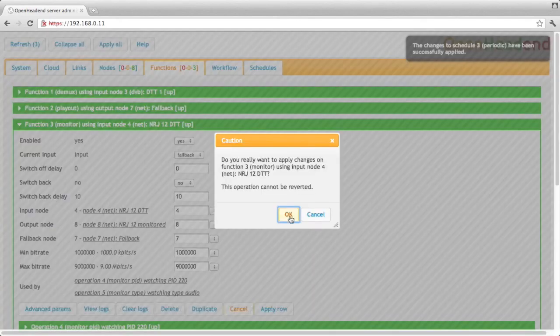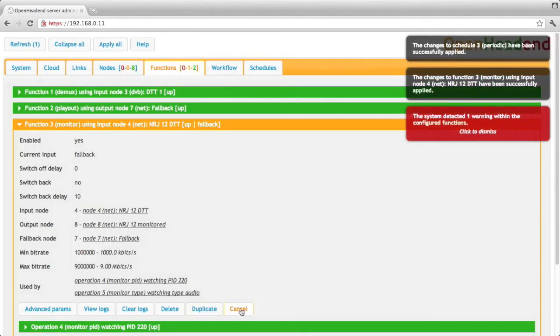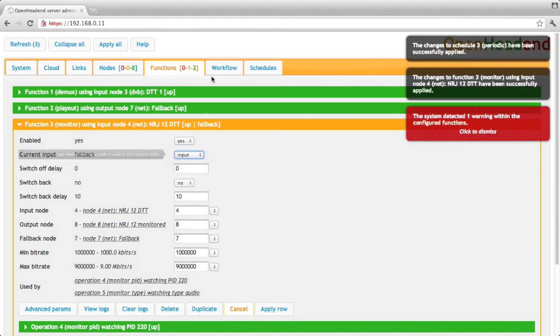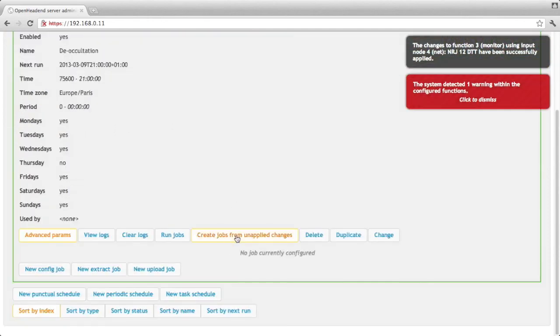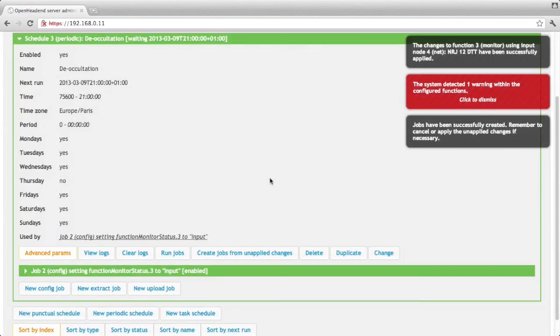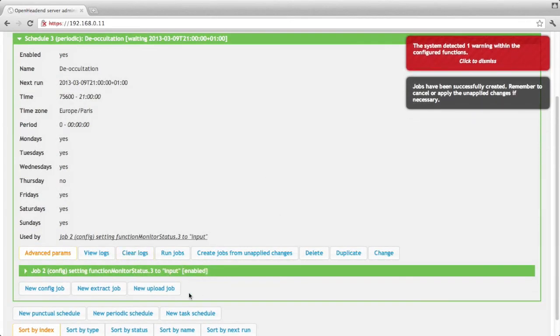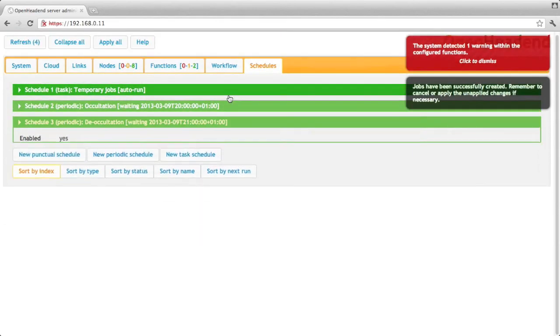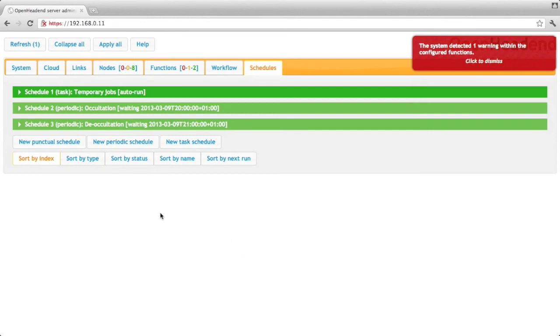Okay, so in order to simulate that, I have to apply this, then change it to input, and create jobs from unapplied changes here. So I have a job that sets the monitor status to input every day at 9 o'clock. So the next time it will run is tomorrow at 8 and tomorrow at 9 o'clock. So you can see we can do very powerful things with this schedule stuff and the monitoring function.